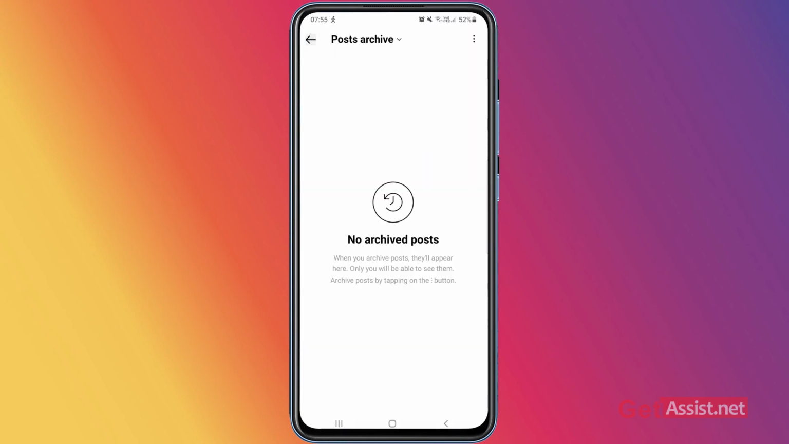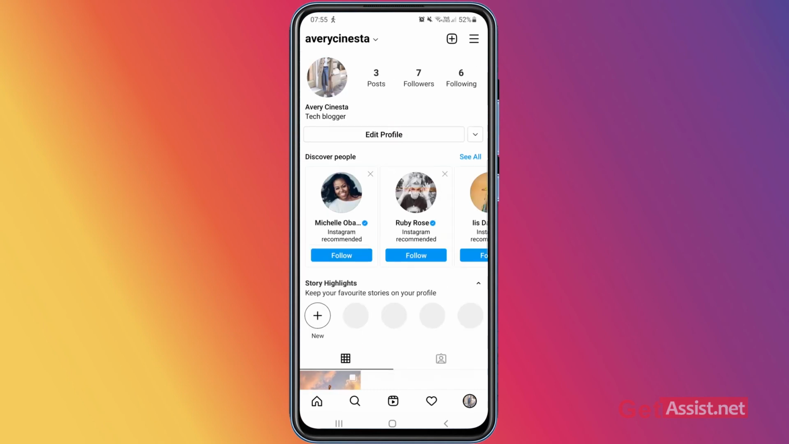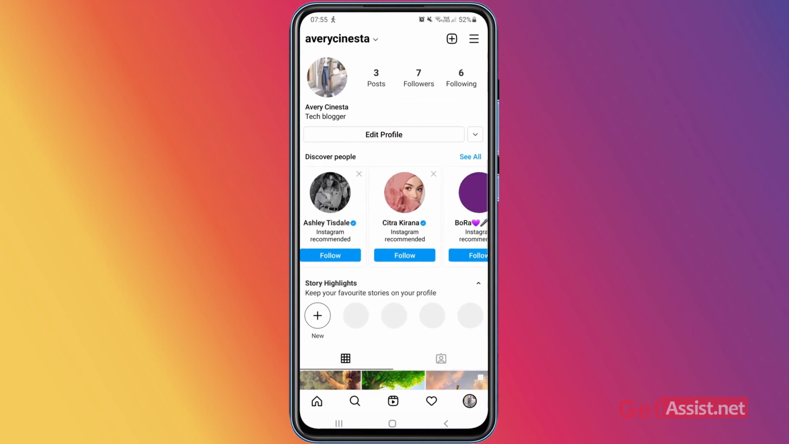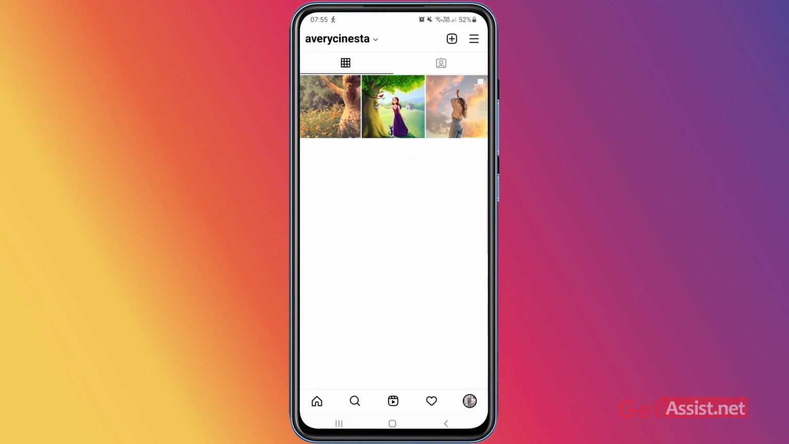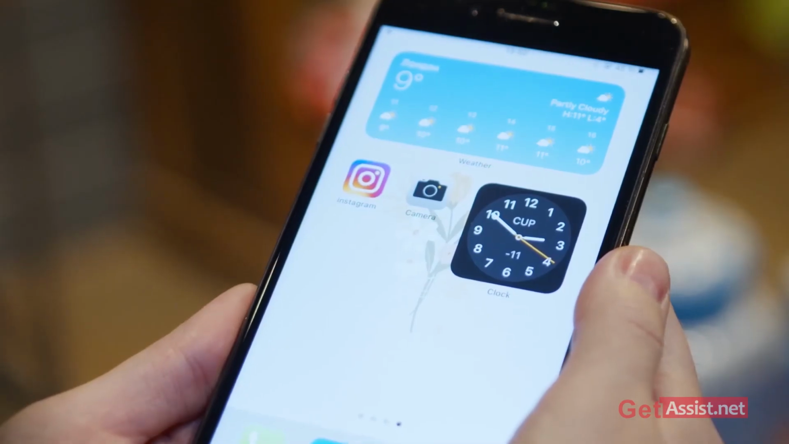Now I'm going to go back to my Instagram profile and I'm going to refresh it. So as you can see, the photos have appeared again here. So that's how you can archive and unarchive posts on Instagram. That was all for today's topic.